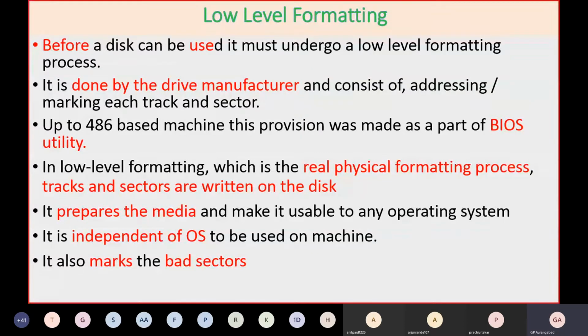It also marks if there is any bad sector. Of course, when you purchase a new hard disk, it is a quality controlled hard disk, so for a new hard disk there is very little chance, almost 99.9%, that there will be any bad sectors. But if there is any bad sector, this is the process which marks those bad sectors so that data will not be written onto them.